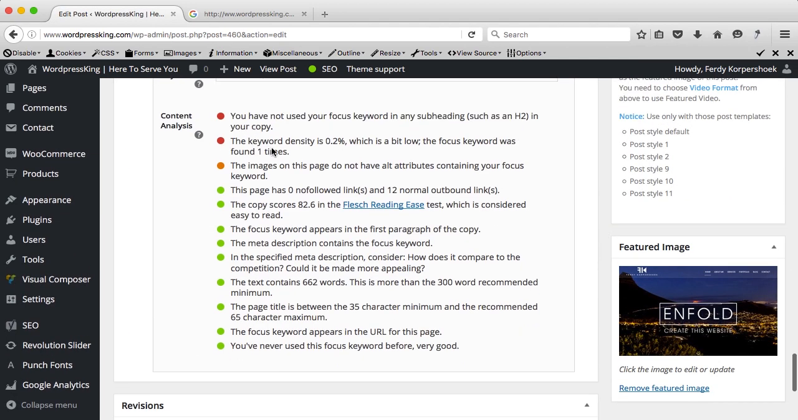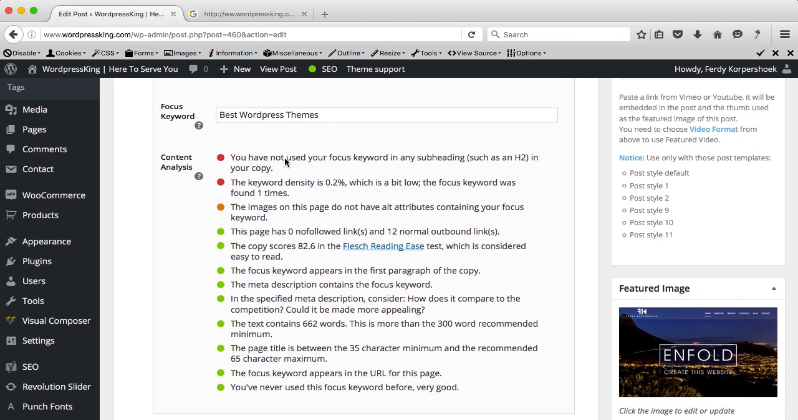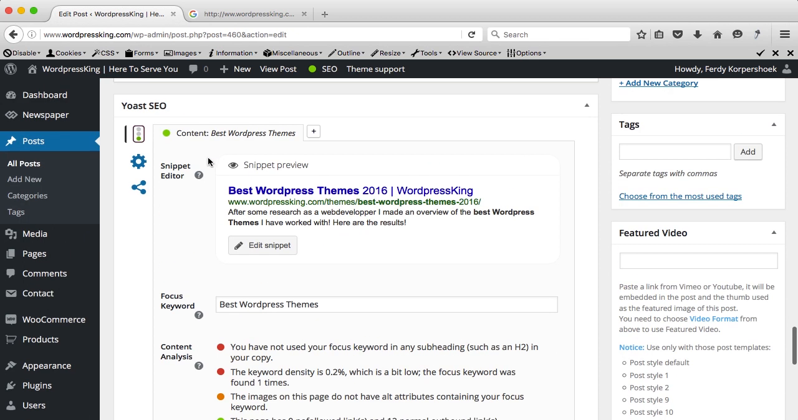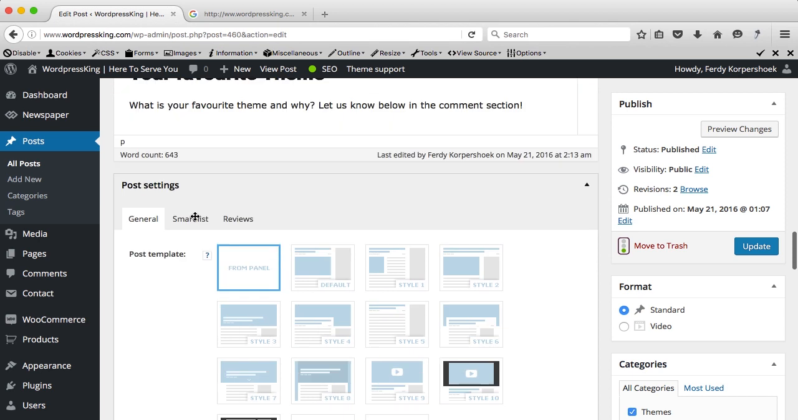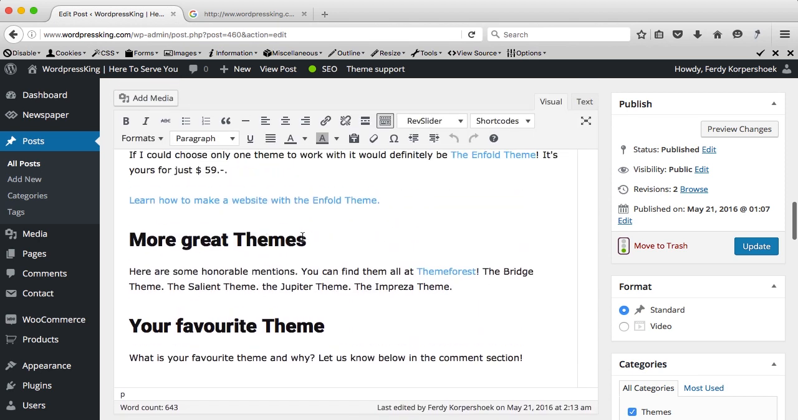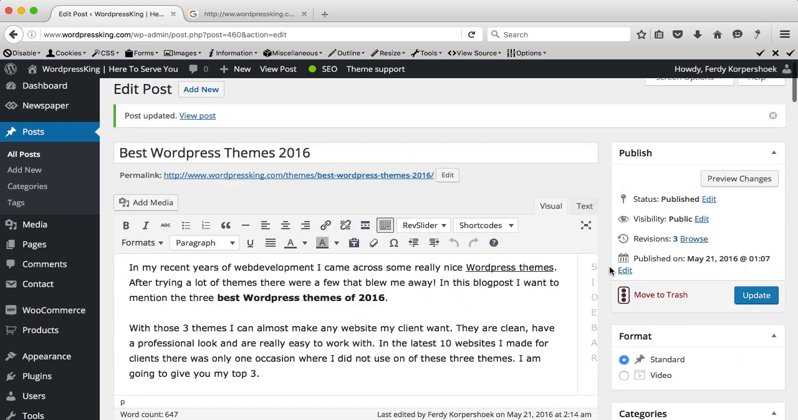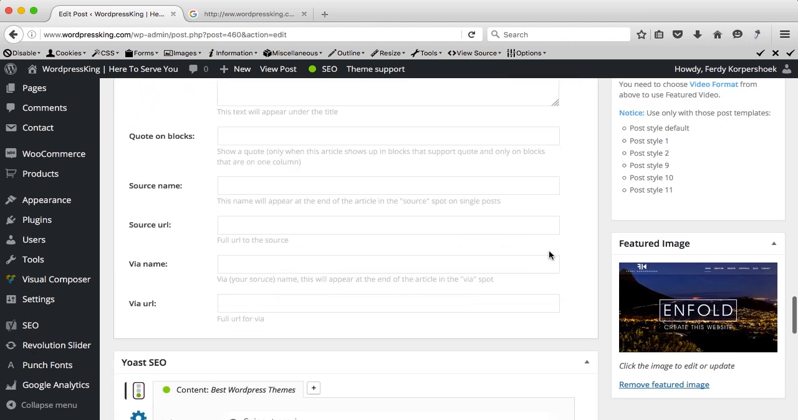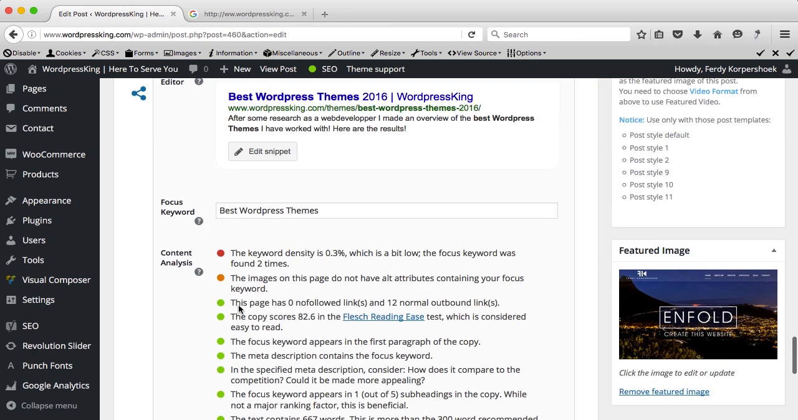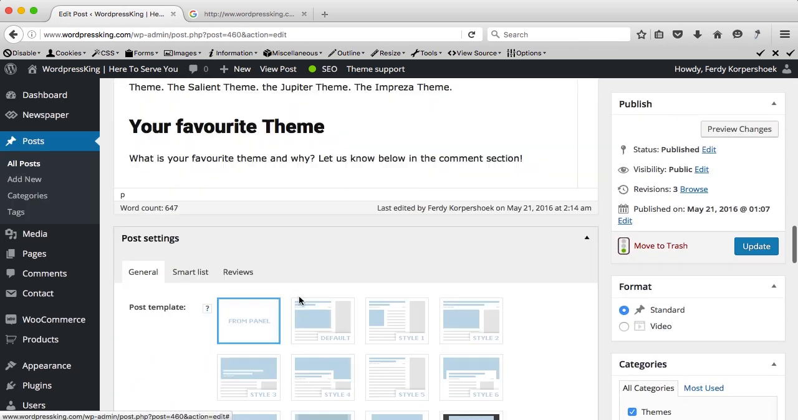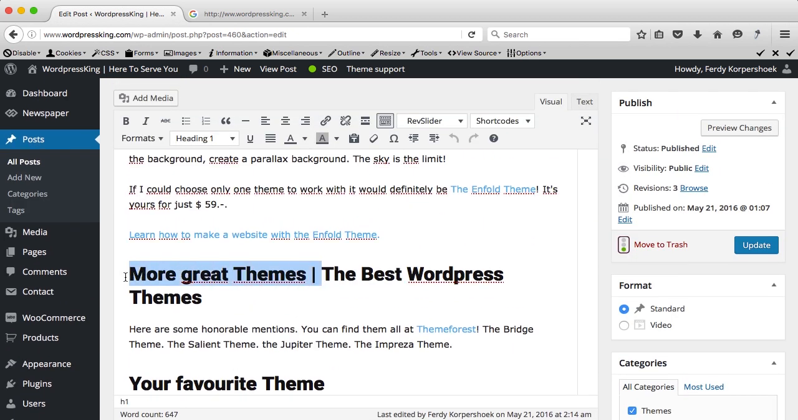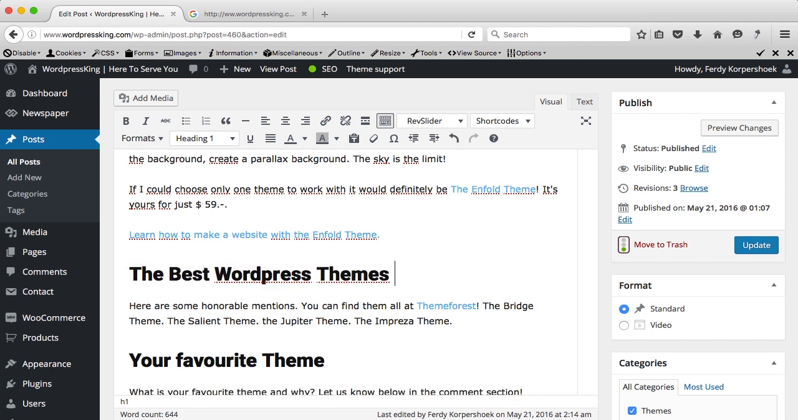And if you want to, you can change some things in the text. You have not used your focus keyword in any subheading, such as an H2 in your copy. I can change that. The best WordPress themes. Update. And now you see it is gone, but it's not totally honest.